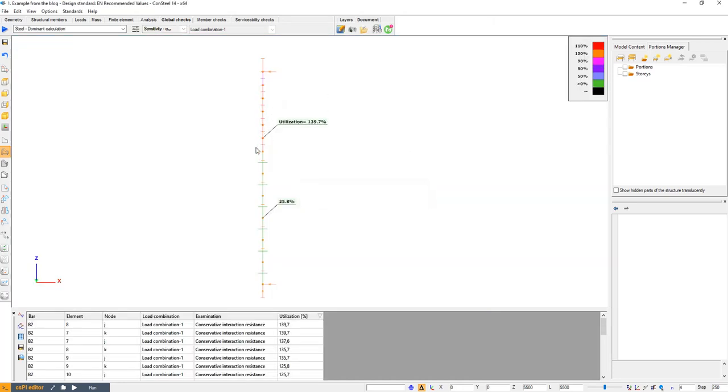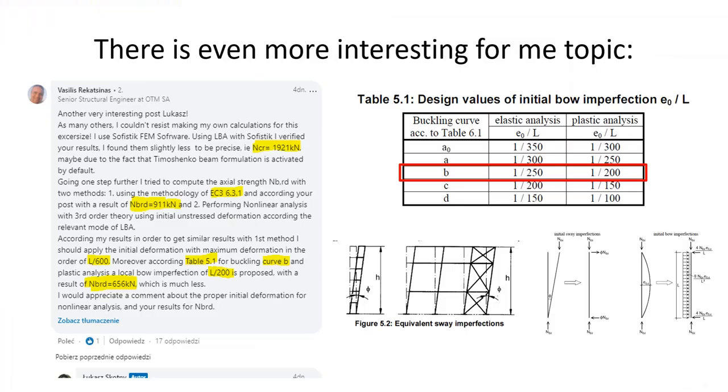And as you can see, as everybody can see, the utilization is 140 for the upper column, which is very conservative, and for the lower column, almost 26. Okay. But someone can say that it hasn't been provided by the bow imperfection, which is a half sine wave, and it is not proper, and so on.